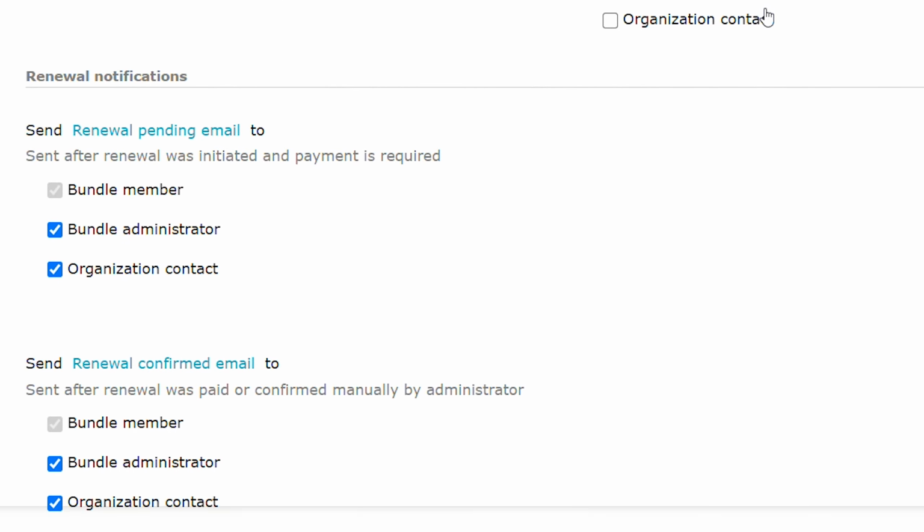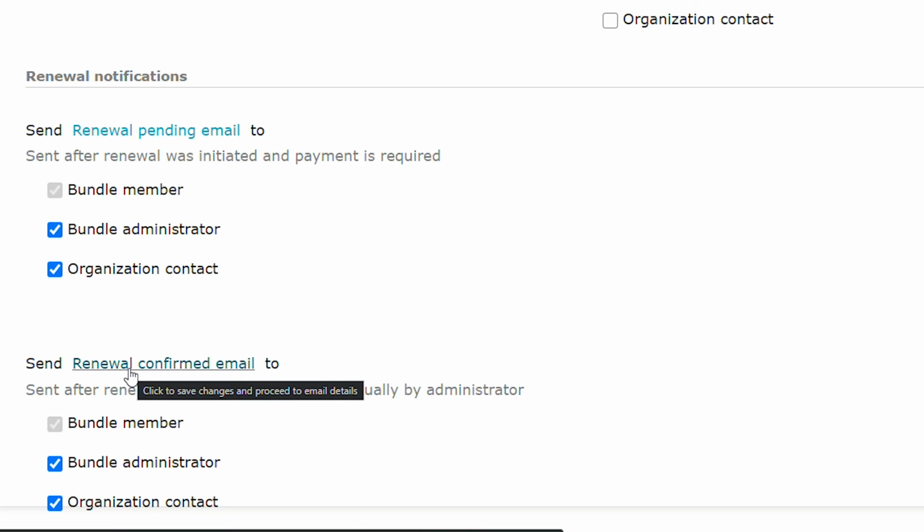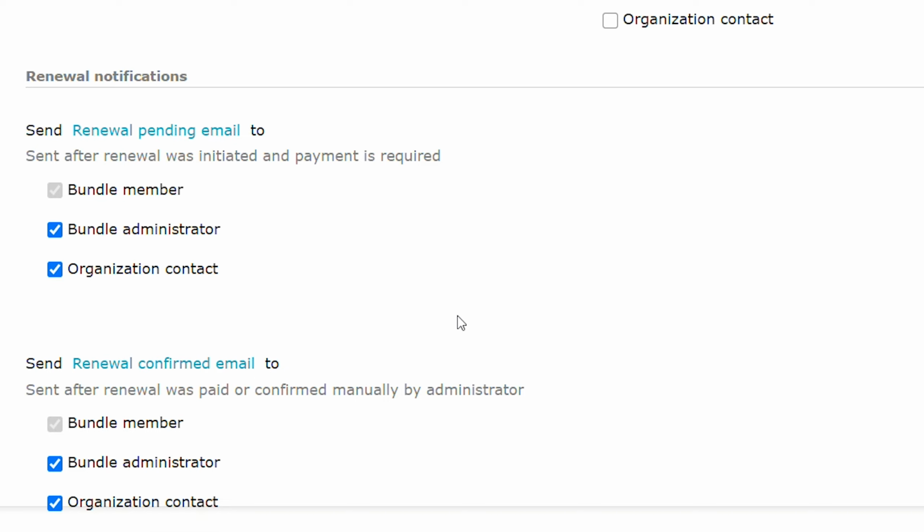Now, right here at the bottom, before we take a look at what editing one of those emails looks like, I just want you to see that you can also send a renewal pending email after the renewal was initiated and payment is required. So somebody starts the renewal process but doesn't finish it, and you can customize that particular email here too. You can also customize the email that people will get once the payment actually goes through, especially after a recurring payment might be done.